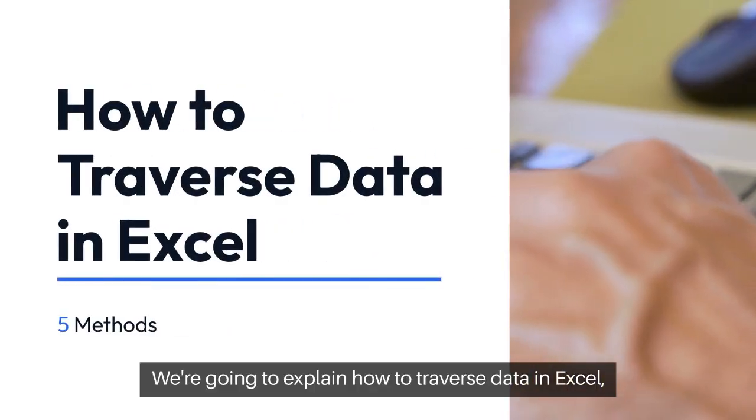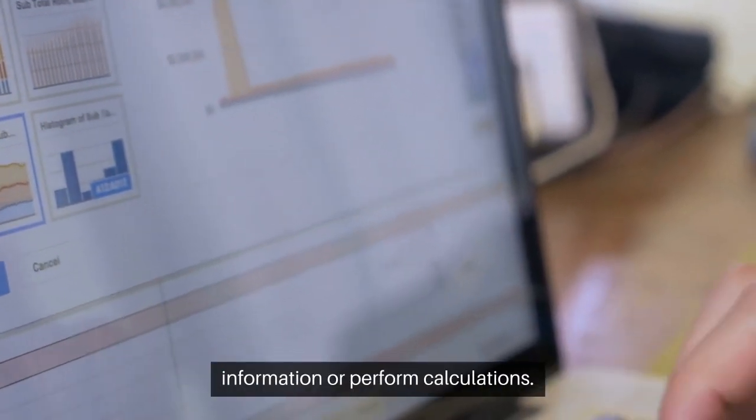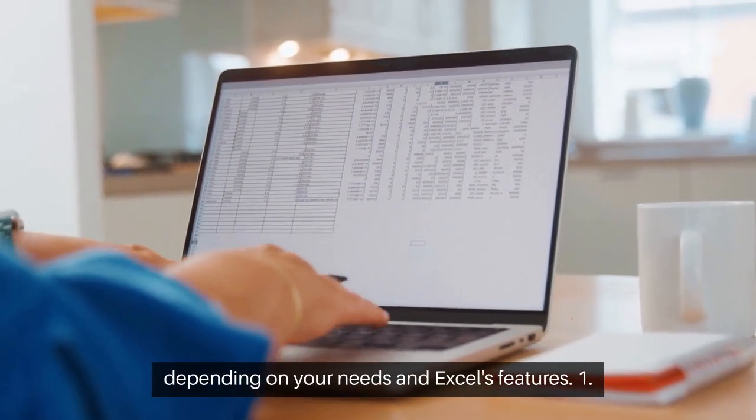We're going to explain how to traverse data in Excel, meaning how to move through your data systematically to extract information or perform calculations. There are several ways to achieve this, depending on your needs and Excel's features.